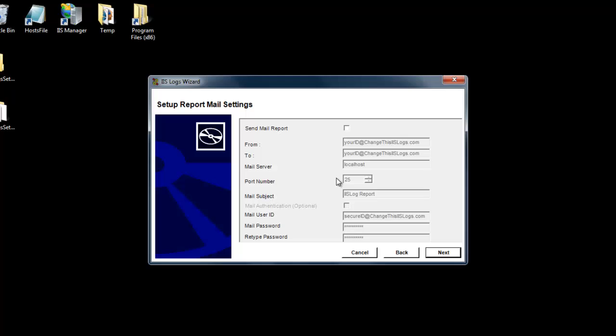Click Next. The Setup Report Mail Settings. This is an option to send a mail report after every time IISLogs runs on a system. So to enable that, you just click this. You would put your email address or some from address, maybe a standard alias or whatever for all from addresses. The to address only allows for one entry, so it could be either your email address or an alias or a distribution group to various people. So if multiple people need to be notified of this running on a system, then you would need to set up a distribution group or alias.